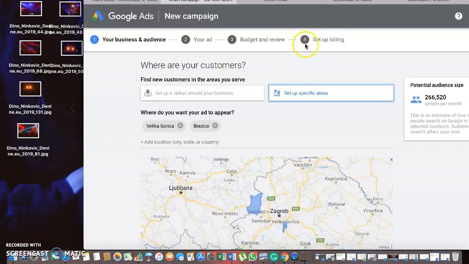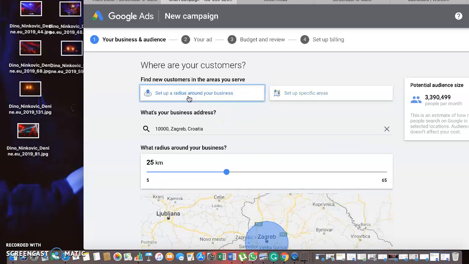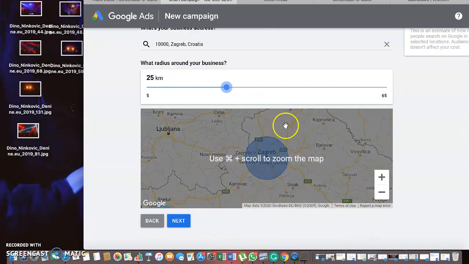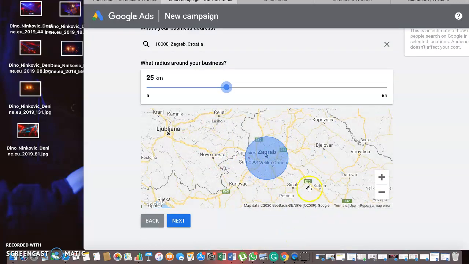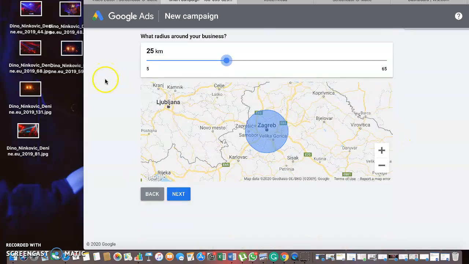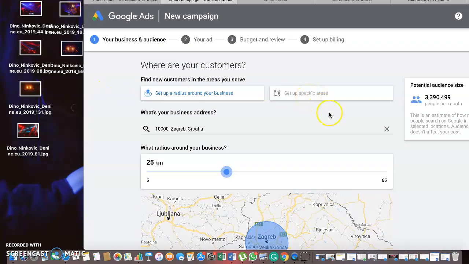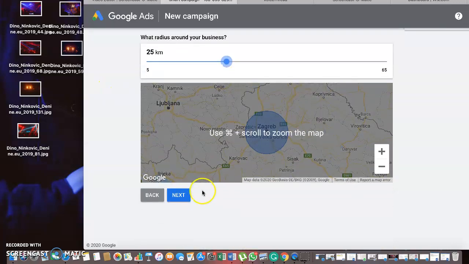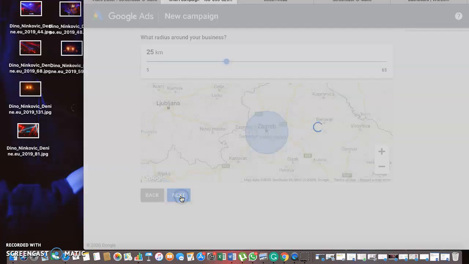Then here you can find new customers in the areas. Let's say we'll type Zagreb, or no, we'll put 25 kilometers from us, so we can see the circle. You can also set up a specific area here, but we don't need it for now. Then we click again on next.